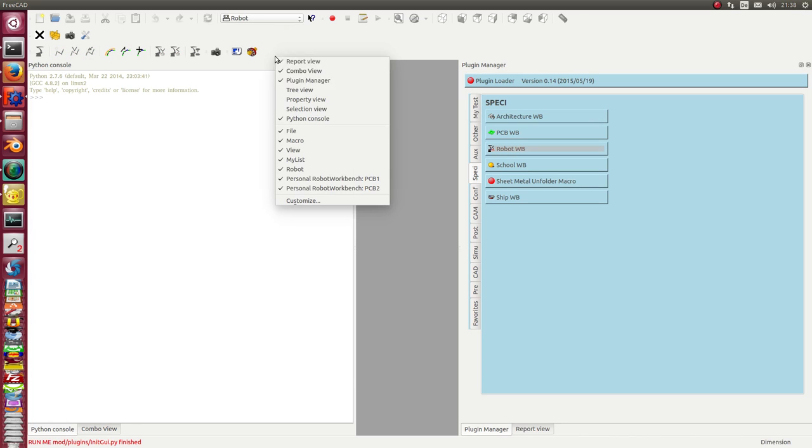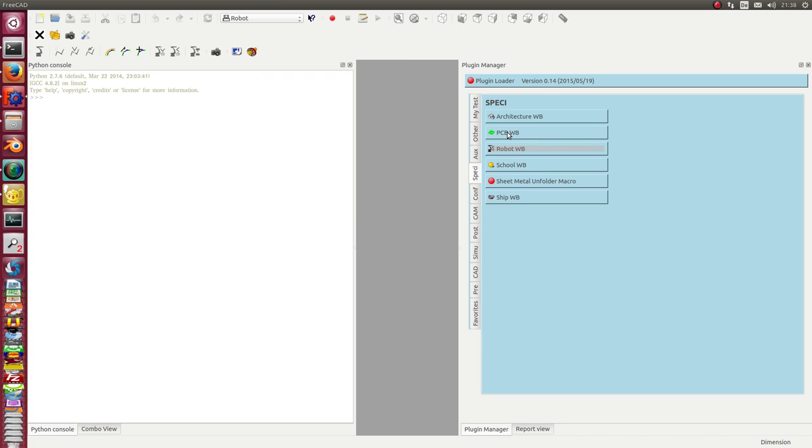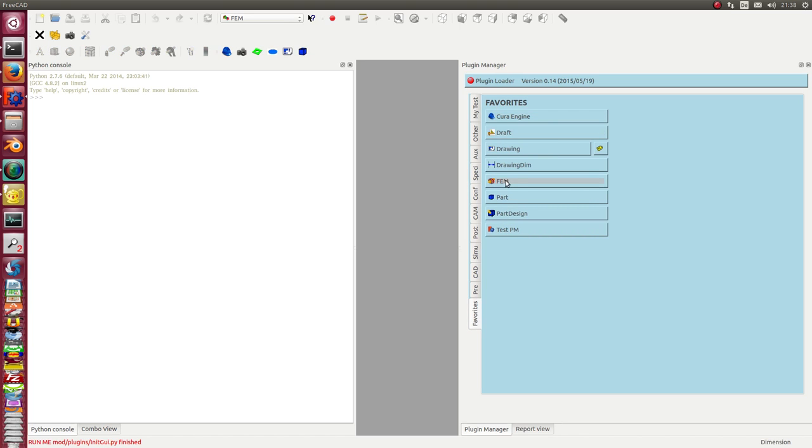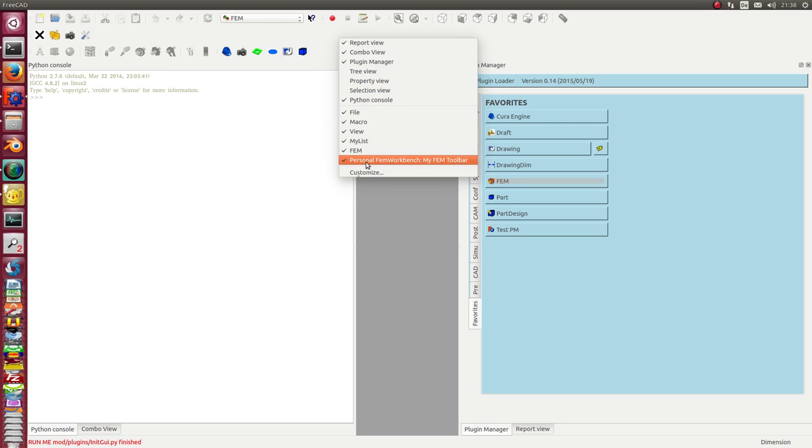Here I have this workbench PCP1 and PCP2. The same is on the PCP workbench. Okay, and the next is on the FAM module. I think it's here. The FAM workbench, and it has these items.